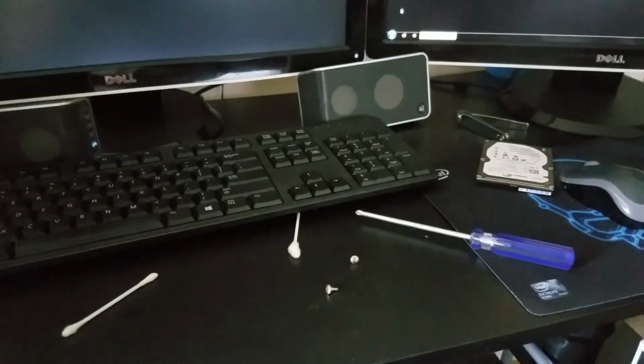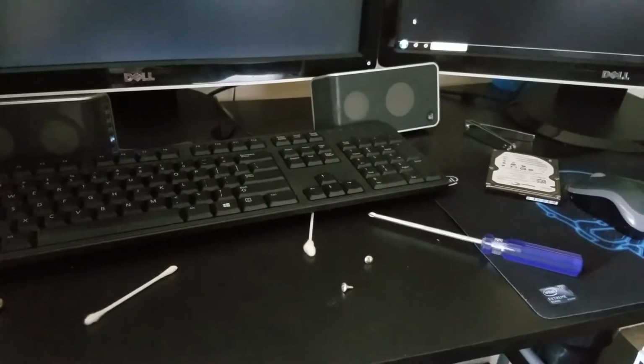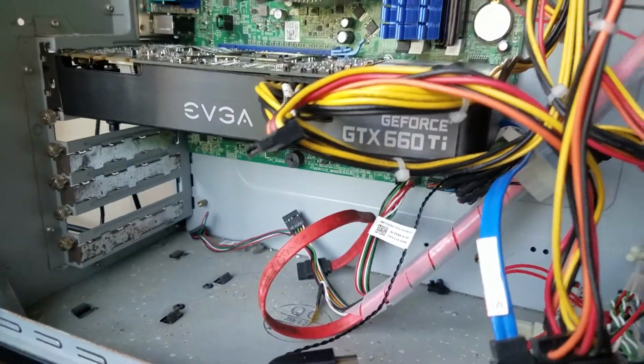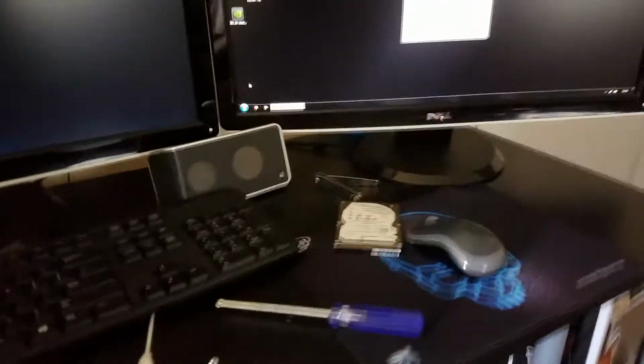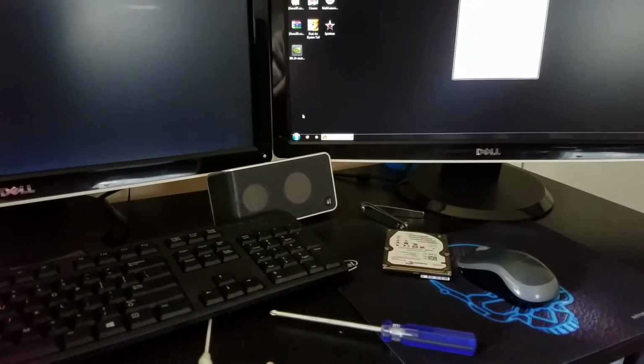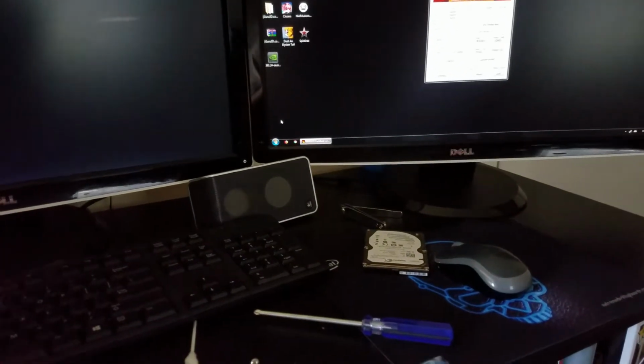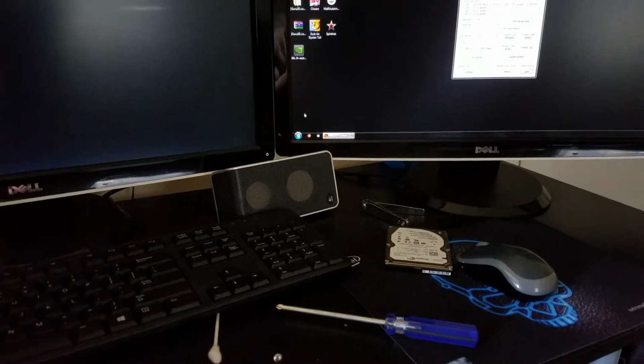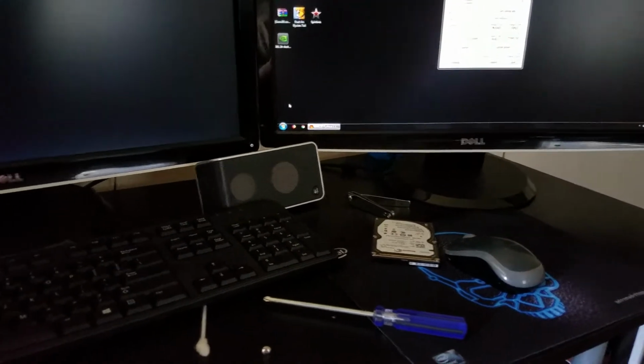Hey guys, I got a quick question for you. I have an EVGA GTX 660 Ti, and it seems to be fine as long as I am not doing anything intensive. These cards were given to me, and I was told that one of them was failing. He didn't know what was wrong with it.